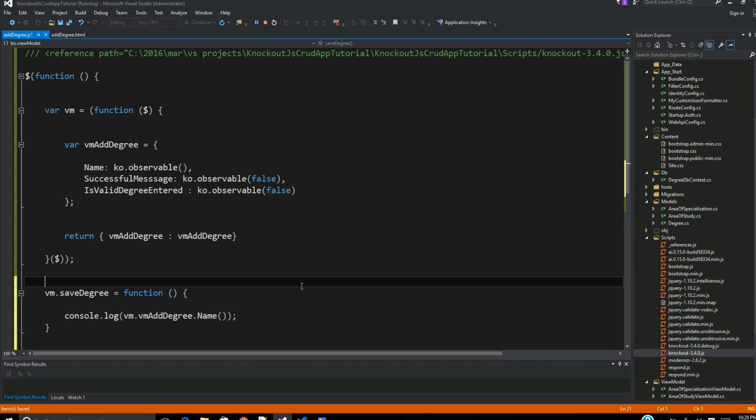So basically, what I'm saying is, hey view model, you have a property called name. Even though it's a property, when we invoke it, we have to call it as a function. It's very important. So basically we are trying to retrieve the value of that text box and log that information into the console.